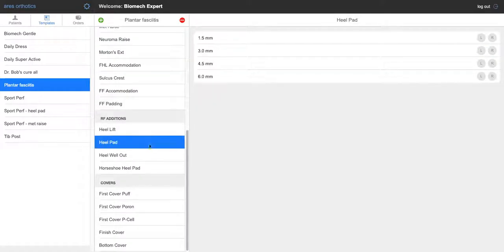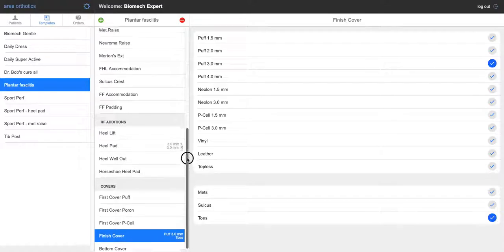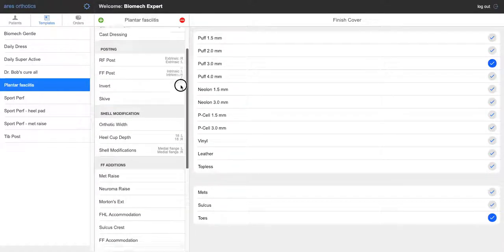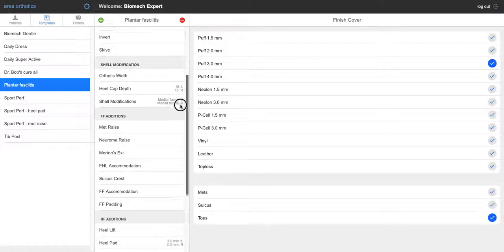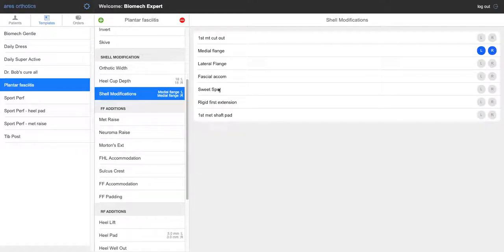And I'm going to do a 3mm heel pad and a finish cover of 3 puff to toes. And oh yes, with plantar fasciitis, I need a shell modification. I also want a first met cutout. So you can see the 3 dots here.